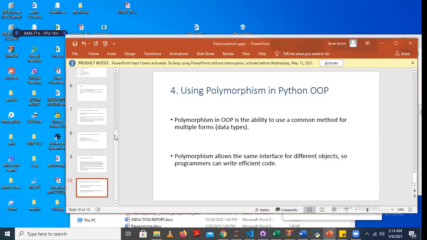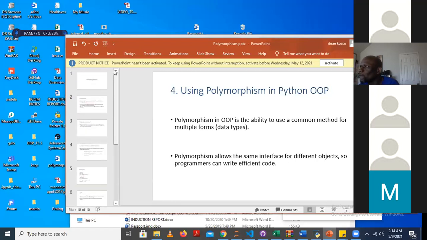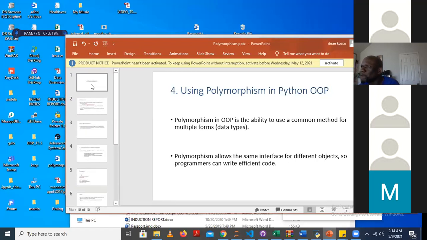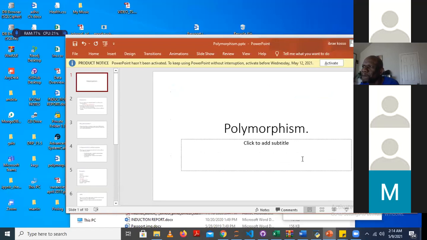All right. So I will be taking you through polymorphism. Polymorphism is one of the most important features in object-oriented programming.